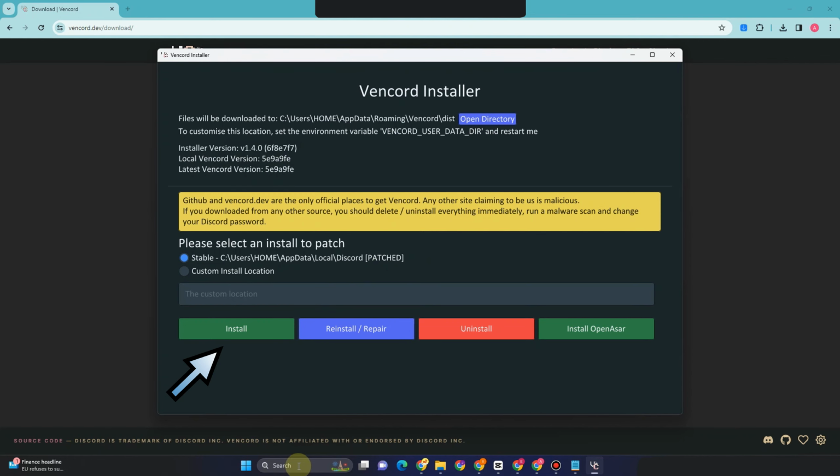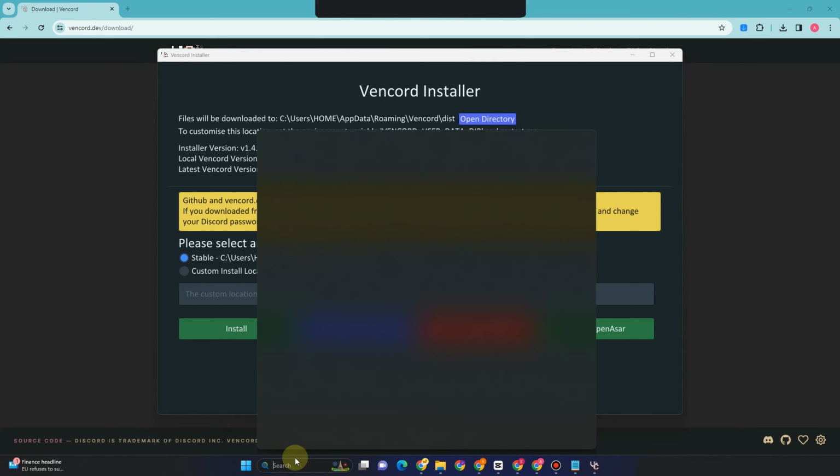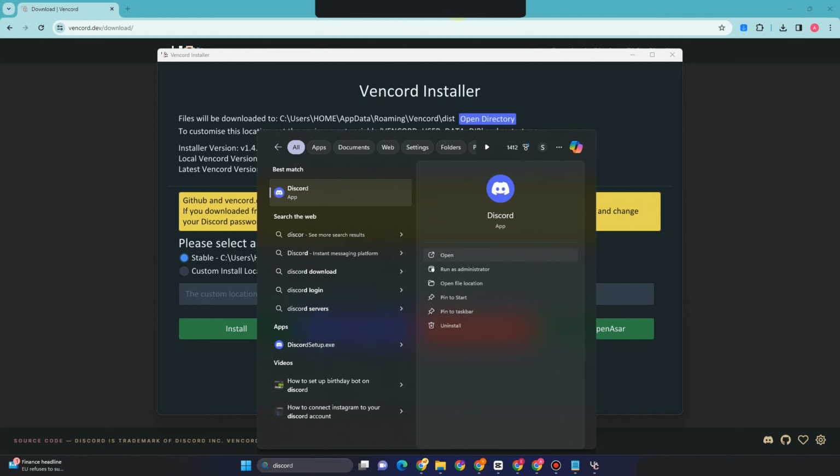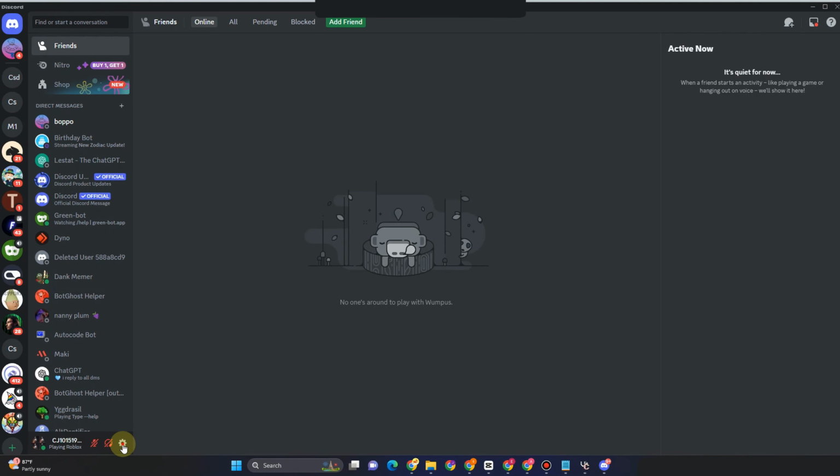And then at this time, you have to go to user settings and you have to see if Vencord has been added. So let me go to the search icon first, the search bar, and then look for my Discord. Okay, so tap open and then go to user settings.